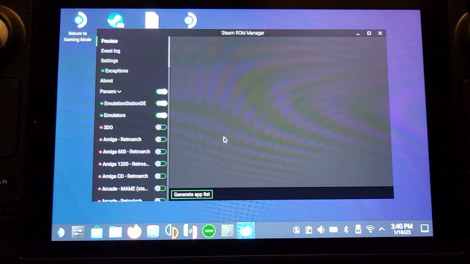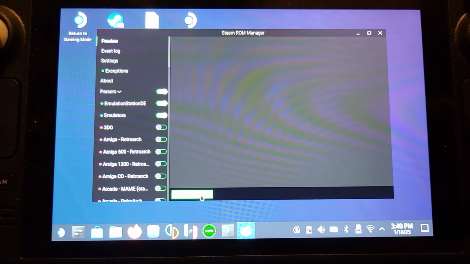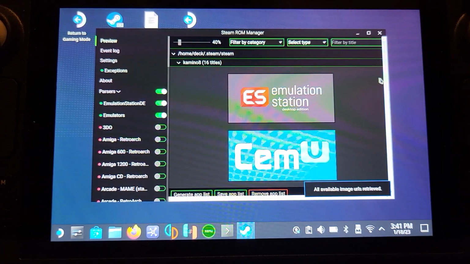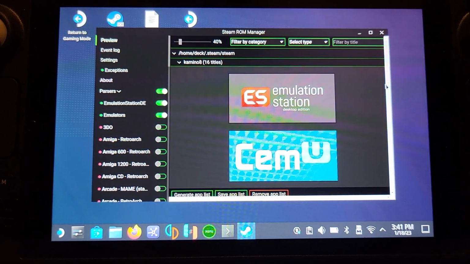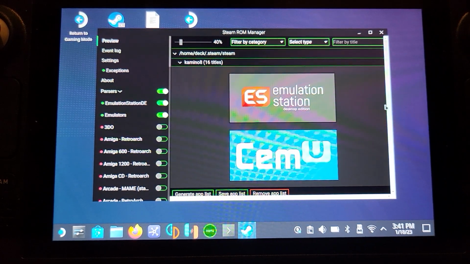Okay, so let's reopen this. Go to preview, and you want to click generate app list. You want to do that when you add new games and whatnot. There we go. So we've got all the stuff that's loaded. You might be thinking, where's everything else? Why is it only loaded Emulation Station and CEMU?